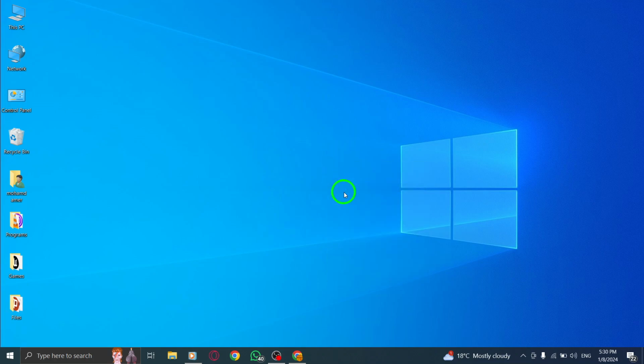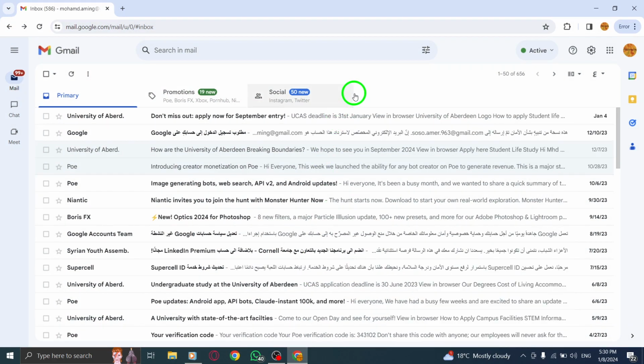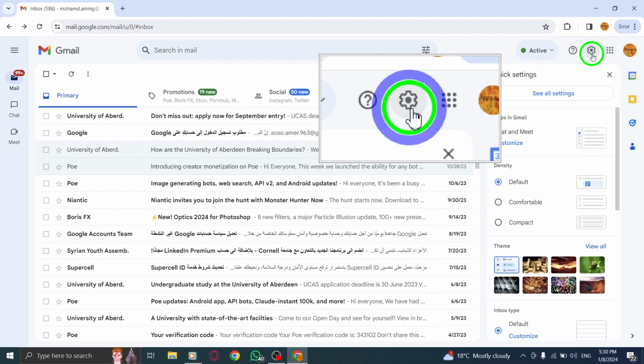In this video, we'll show you how to turn off IMAP Auto Expunge in Gmail on your PC. Let's get started. Step 1. Open Gmail by logging into your account. Step 2. Look for the settings icon at the top and give it a click.